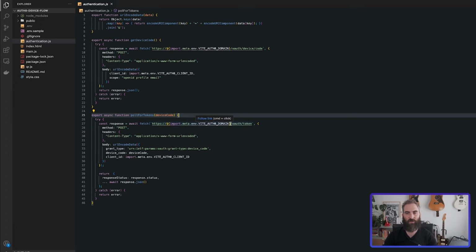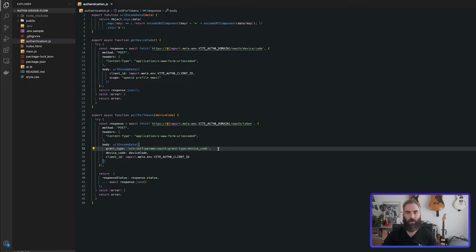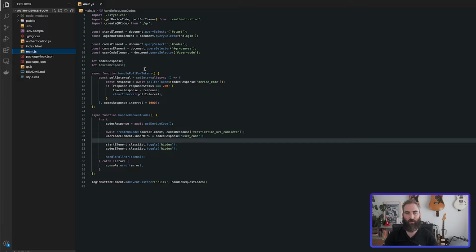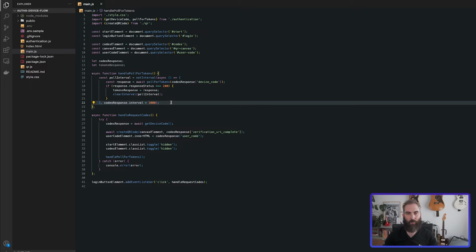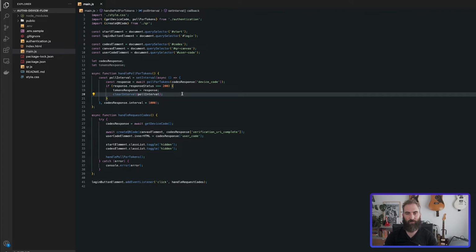It'll do a post request to the /OAuth/token endpoint and include the device code we got from the code request earlier, together with the grant type for the device authorization grant. In the main.js file, we'll see a new poll handler function with a set interval that runs at the interval defined on our code request response. Keep in mind that this is returned in seconds and set interval runs in milliseconds, so we'll need to multiply it by 1000. If the polling request returns successfully, that means that the user is authenticated on their device and we can get some tokens back from our Auth0 tenant.